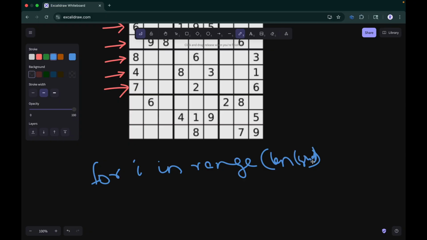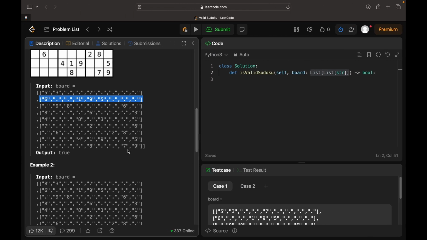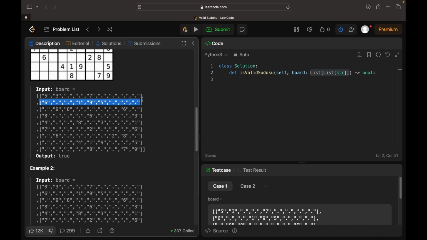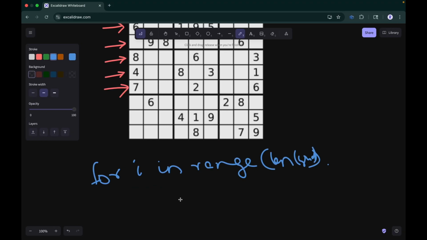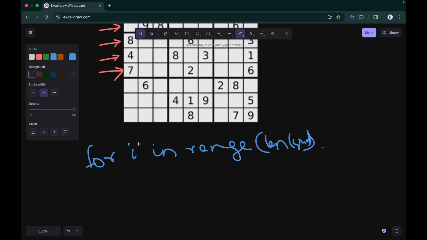And if we go over each array that's present here, what are we doing? If we go over each one of them, we are going over each row, right? Because if we go over this particular thing, we are going over 537, which is the first row, 6195, which is the second row, and so on. So i denotes the row.